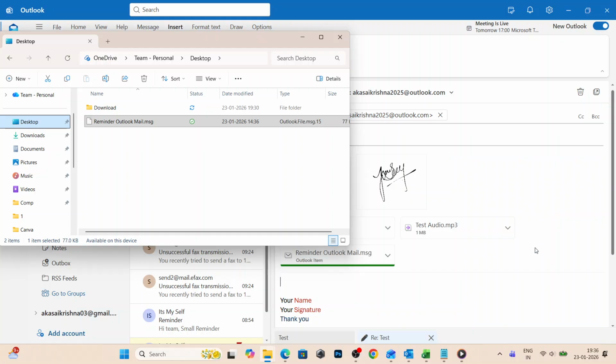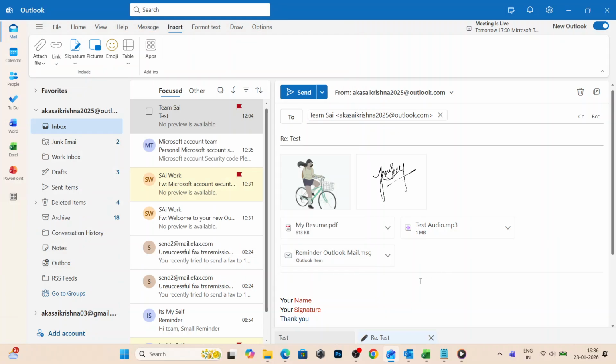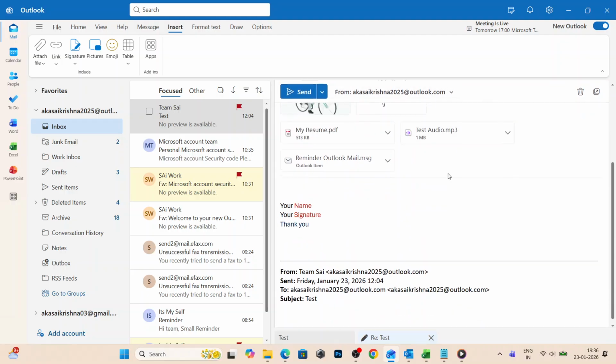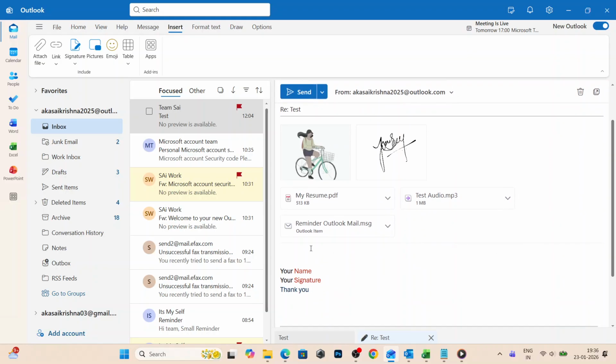You can also attach by copying and pasting. Select a file on your computer. Press Ctrl+C. Then click into the body of your Outlook message and press Ctrl+V. For many file types, Outlook will convert that paste into an attachment. If you are pasting an image, it may appear inline in the message body, which can be helpful if you want it to display within your text.